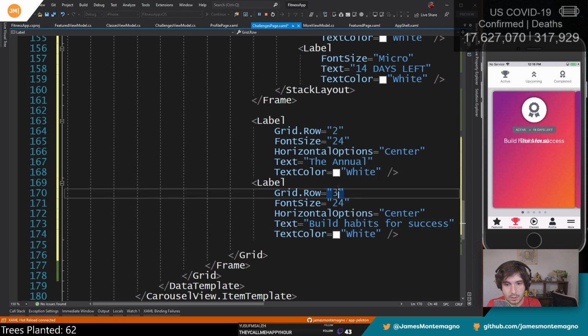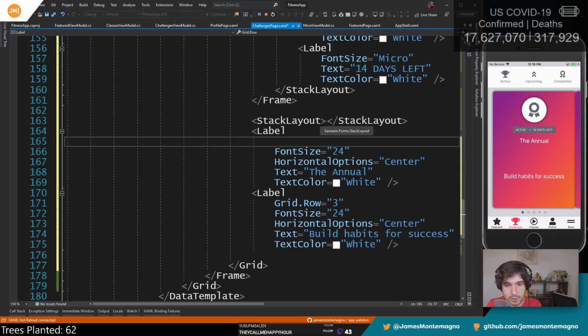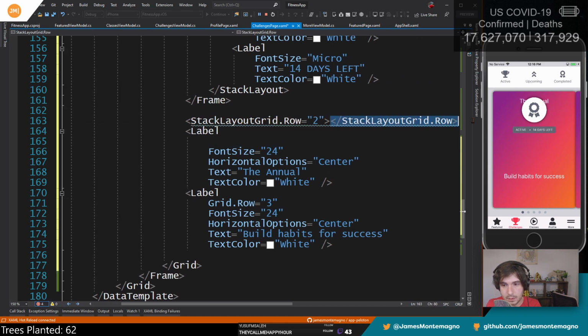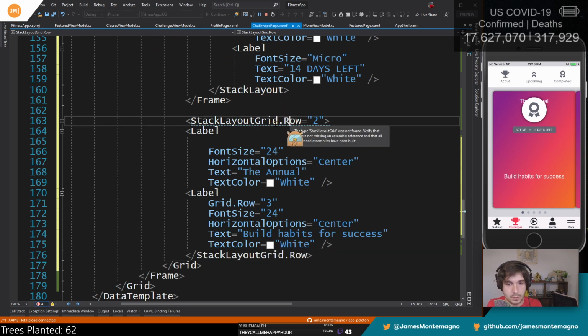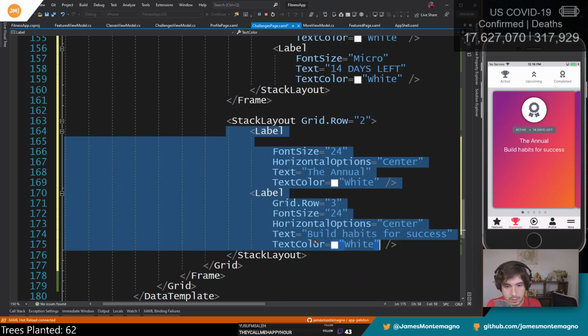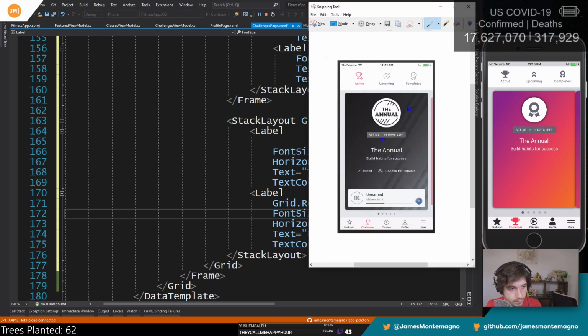Three. Oh, I was gonna put this in a stack layout in here actually for this one specifically because these are kind of close together, and I'm always like, oops. Perfect. Is that what it says? It does. Okay.